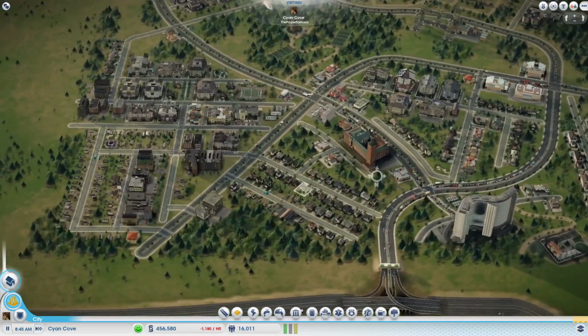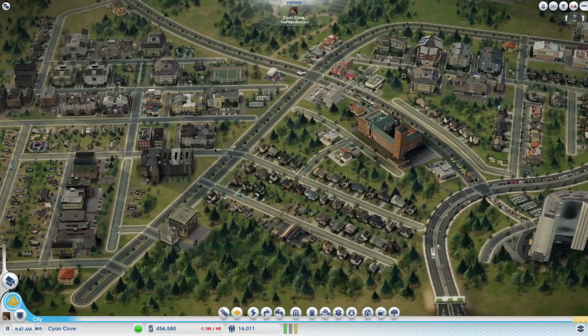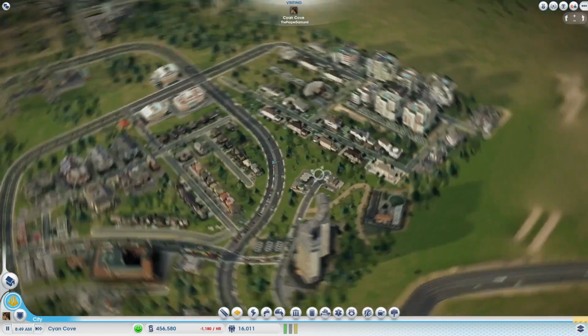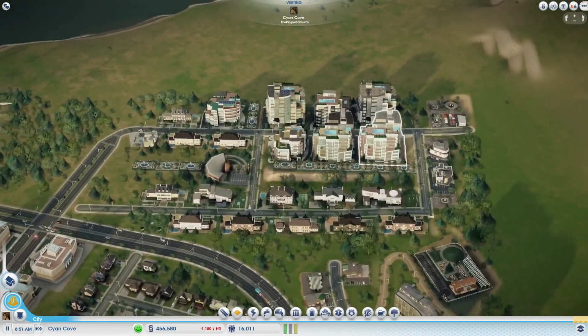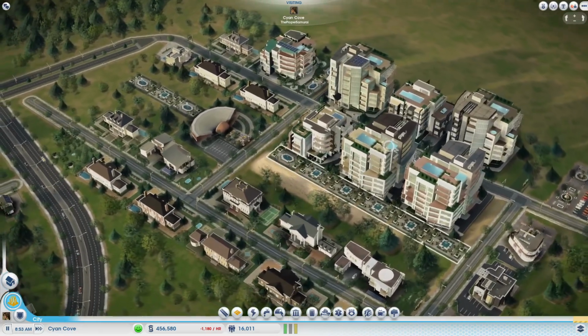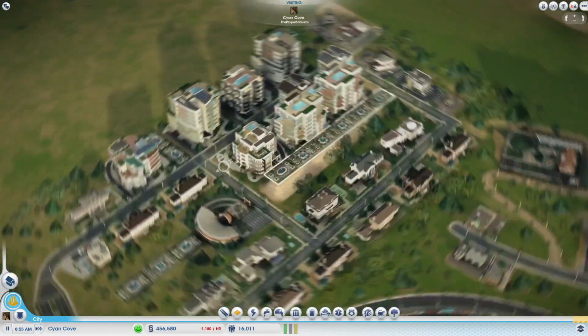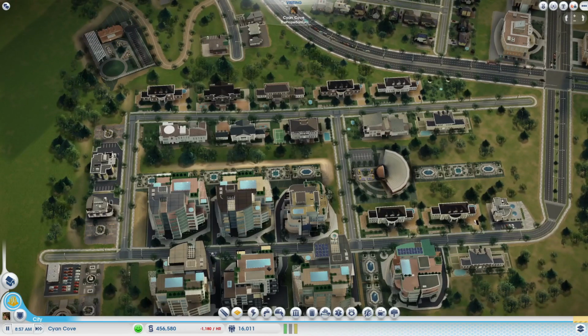It's not always about, because sometimes, even in some of my cities, I will get comments, hey, when are you going to turn your industry into high density industry? Well, I may not be thinking about doing that at that particular time. So, yeah, this may be a design choice. I like this. This is a high wealth neighborhood.